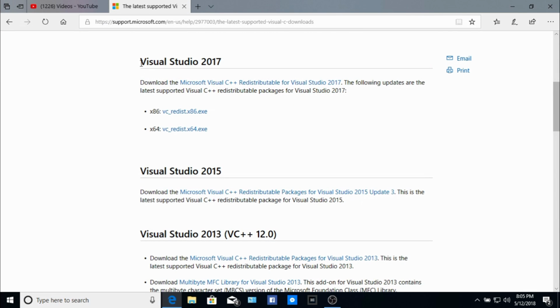You're going to need to find the one that says Visual Studio 2017. You're going to see two different files, and you'll need to download and install both of them. You can't install just one. Even if your operating system or CPU does not support 64-bit, you're going to need to install them both. I don't know why OBS needs both of them, but that's the way it is, and the only way you can get it running is by installing these two.